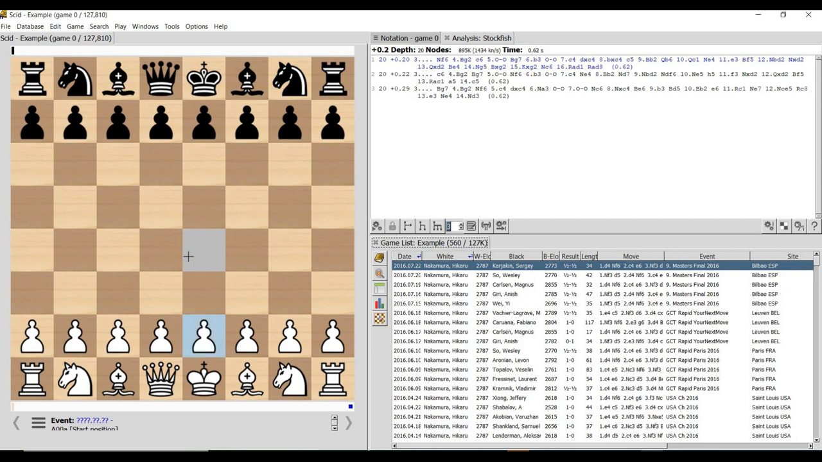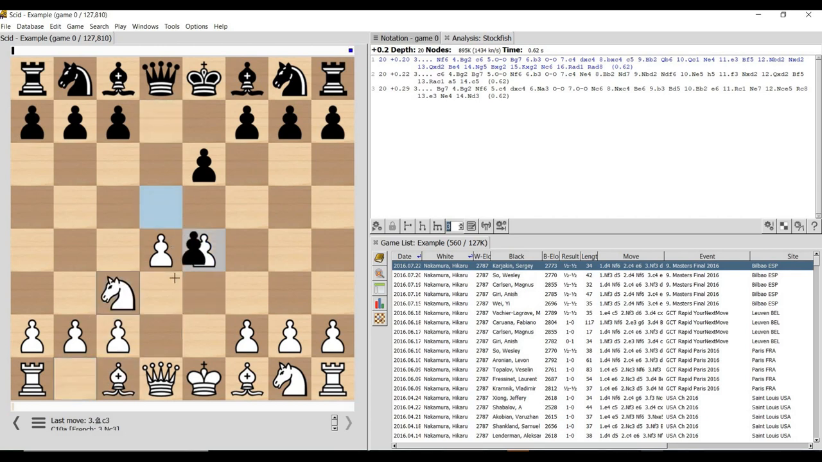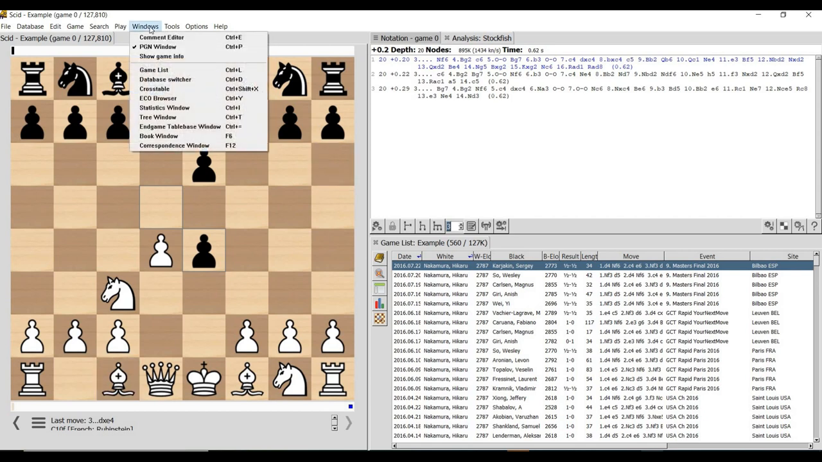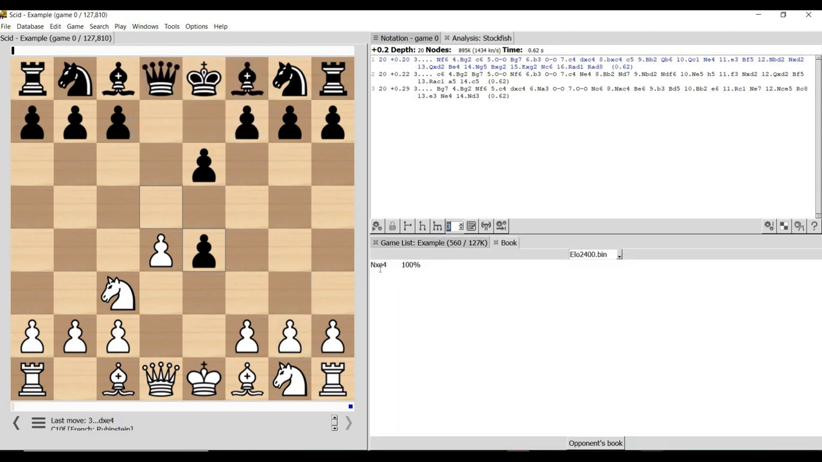Okay, so what I'll do is I'll make the moves on the board. I will reach the position where I want to find the games from. Just to mention here that you also have an option to enable the book here. All you have to do is to click on window and click on book window. It will show you a book window over here where it will show you what is the next move in the book for this player.